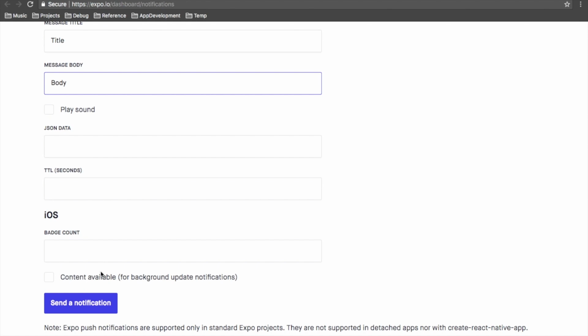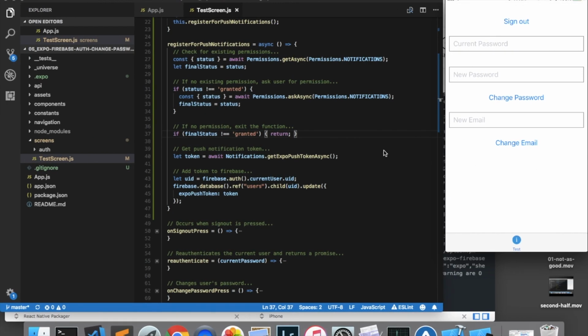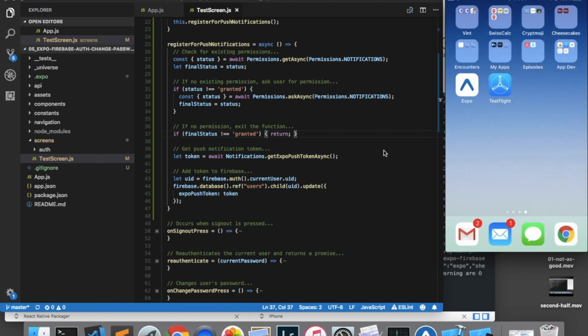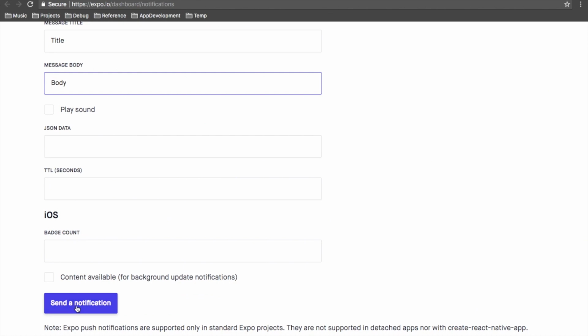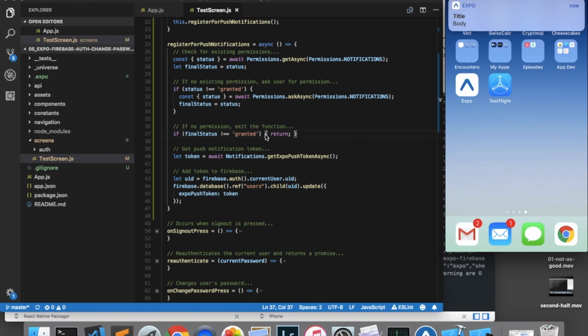And before I click send a notification, I'm going to come over here and point out that you actually need to have the app not in the foreground in order to see the notification. There are ways to register for notifications while the app is currently running, but for this video, I'm going to just click my home button and go over to the home screen. So now this is not in the foreground, and then I'm going to come over here and click send a notification. And as you can see on my phone here, I've got the notification from Expo with the title and body that we sent.